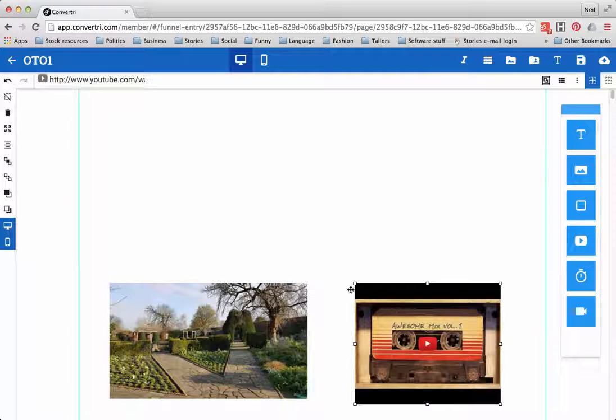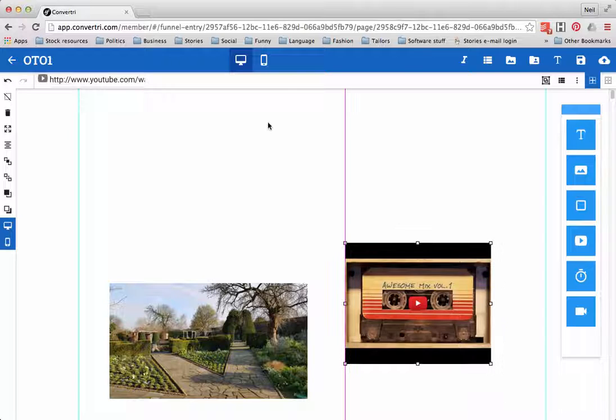And every element generates snap lines, so it's easy to line things up. Decide that actually maybe it'd look better above the image, then just pick it up and move it above the image.